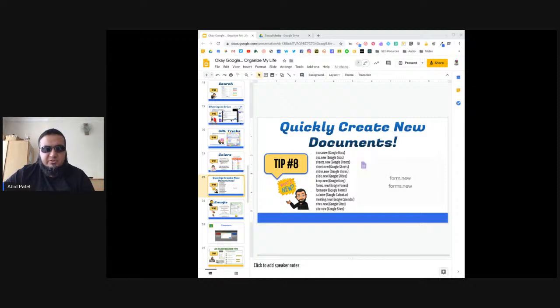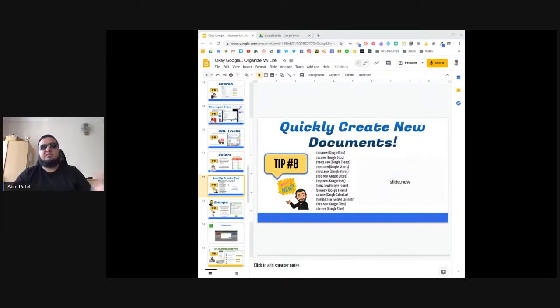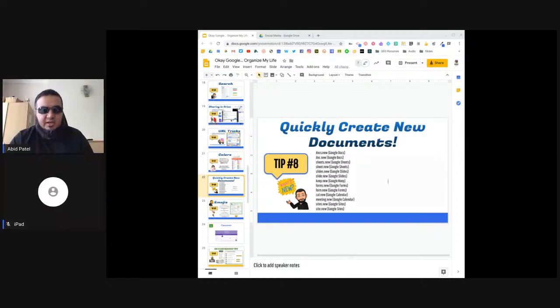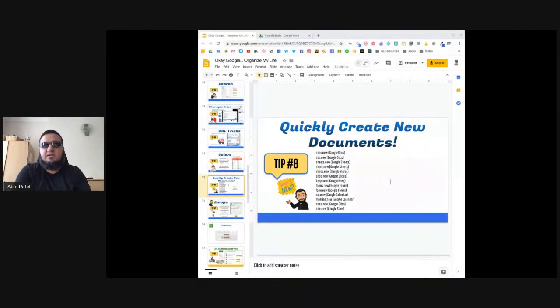You simply open a new tab and you just type in docs.new. If I want to create a new Google Docs document, I press enter, and you see it takes me into a brand new document. I can then do the same for sheets. I can do sheets.new, and it'll take me straight into a Google Sheet. And I can also do the same for, for example, forms. So I can do forms.new, or form.new, click on that, and you can see it will bring up a blank Google form.